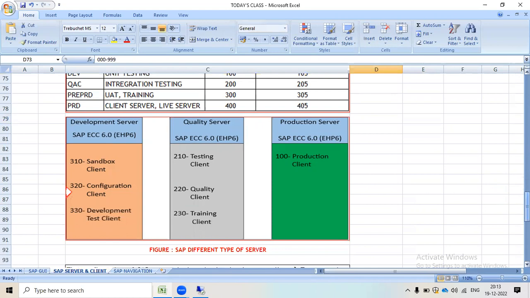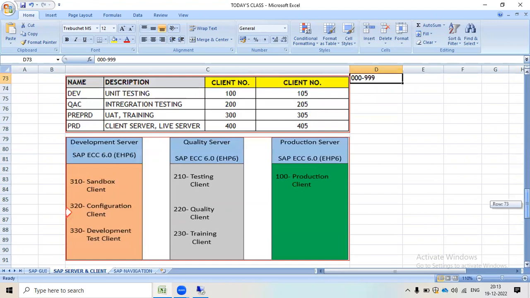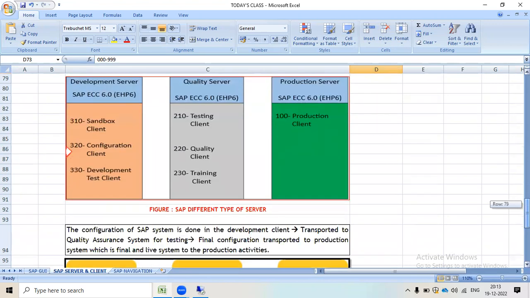Here I have taken a different scenario. For the development server, there are three different types of client: sandbox client, configuration client, and development client. For the quality server, there are testing client, quality client, and training client. In production, there is only one client, known as the production client. So this is how we have discussed the SAP server and client.